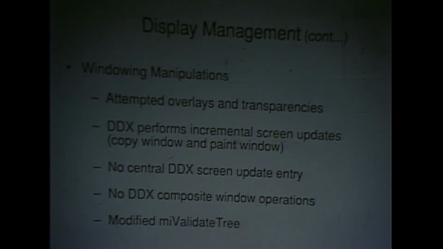Another thing that's done quite commonly in the server currently is that a given windowing manipulation will be composed of more than one of the more primitive ones. Moving might be an unmap, a reconfiguration of the database, and then a remap. DDX doesn't provide any kind of a transaction or compositing primitive so that you can coordinate all that activity at the device level. And those are all the sort of things you need to do in order to provide the appropriate support for overlays and transparencies.